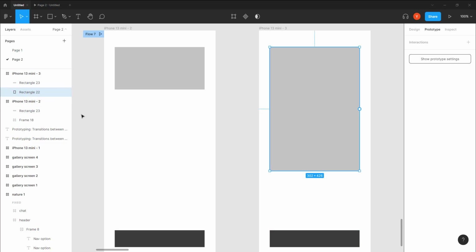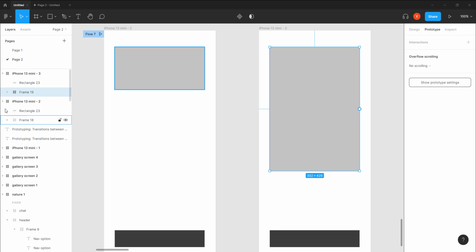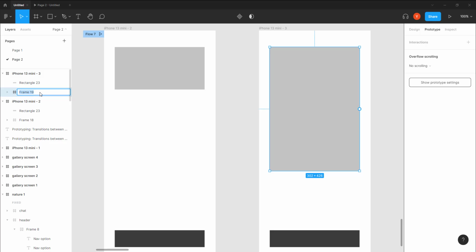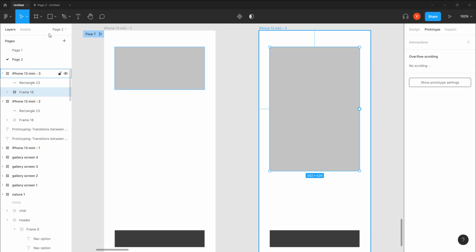Okay, if I will frame this one as well, frame selection. Now notice it's a frame 19. Here again, it's not going to work. If I rename this frame to frame 18, now I have this situation. I have a frame 18, inside it has a rectangle 22. Here also I have a frame 18, and inside there is a rectangle 22. So it's the same hierarchy and the same layer names. So now of course it will work.